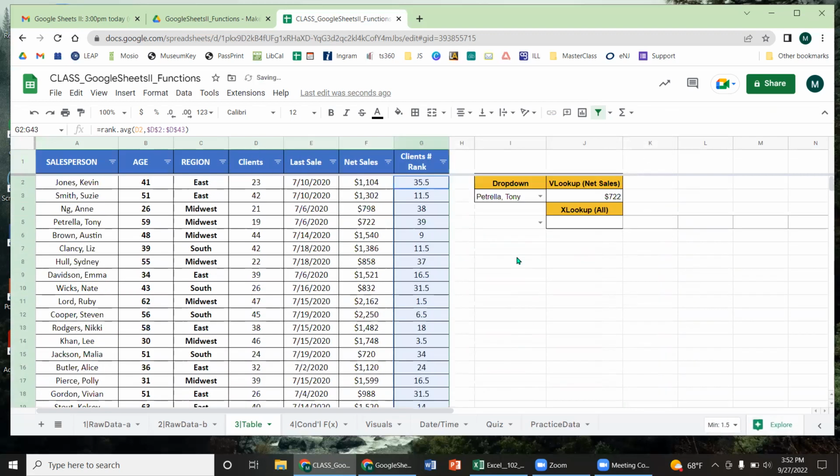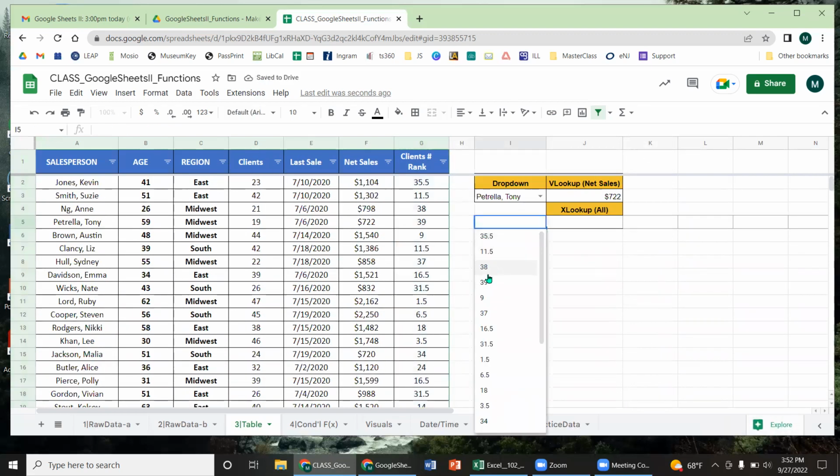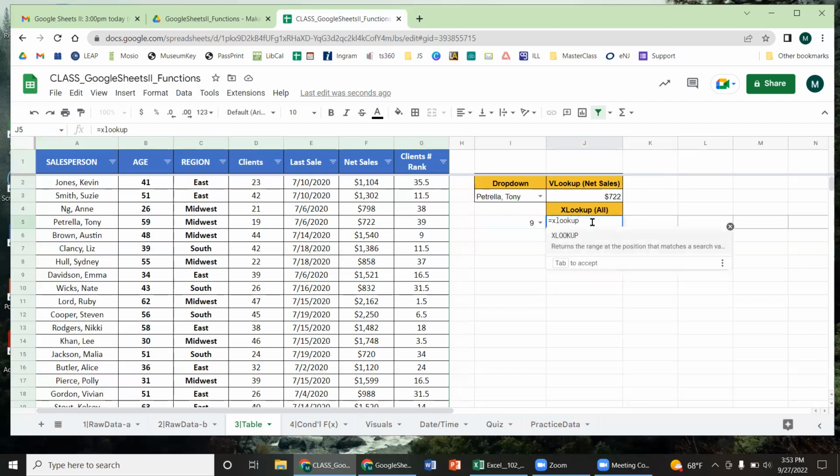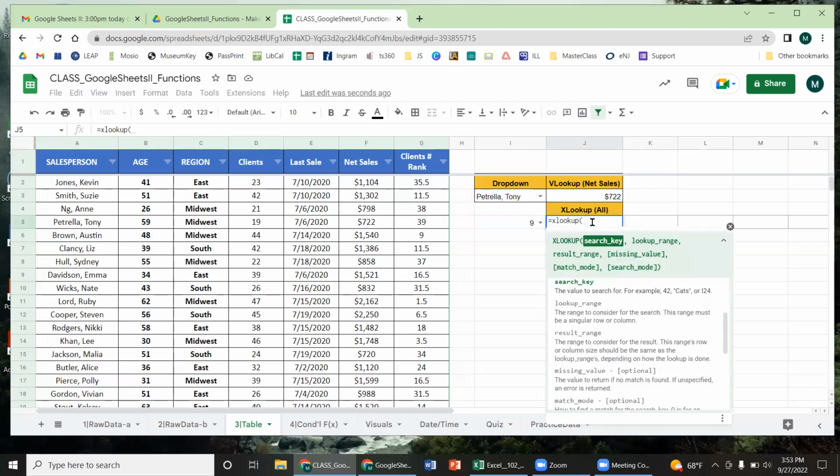Save that. So now we want to be able to choose the ranking of clients. And now maybe we want to look up different things about that. We want to say, who is the salesman that has the 9th most clients? So we want to go the opposite way. So let's see how XLOOKUP is built. Let's go ahead and do XLOOKUP.